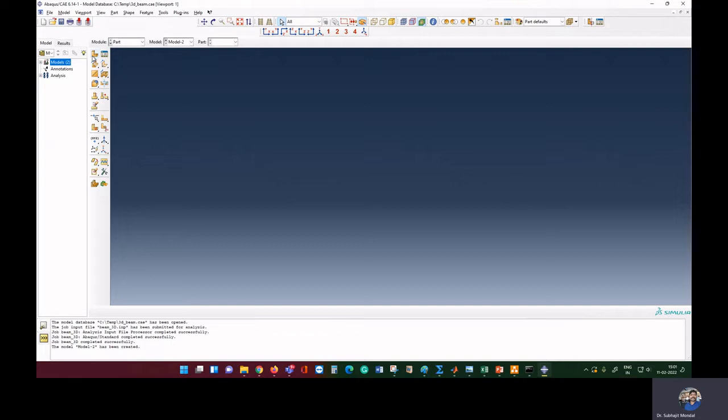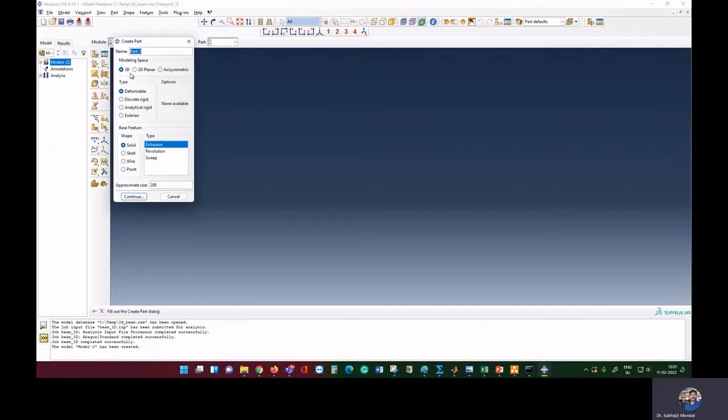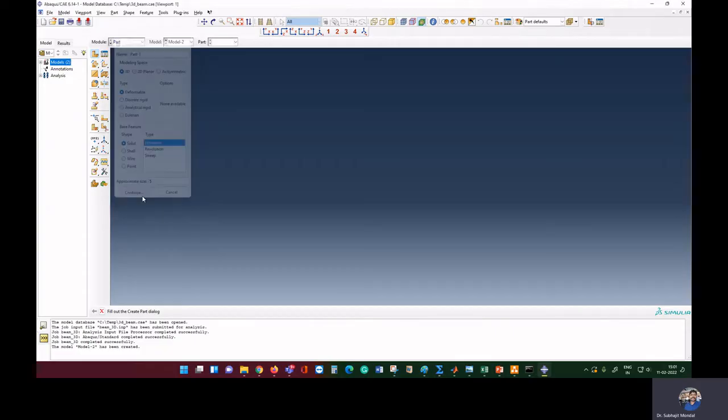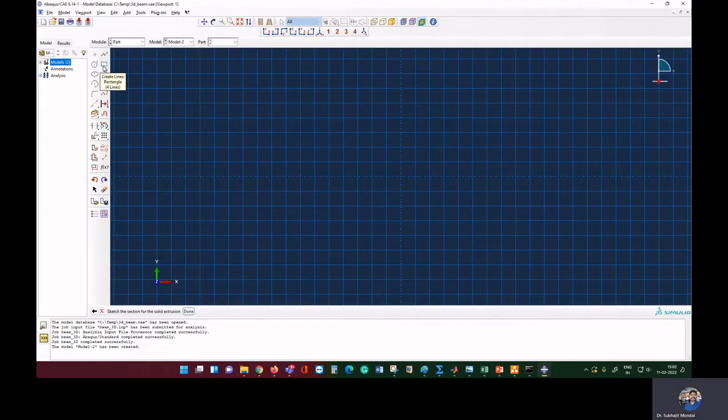Now here we'll click on the part and choose 3D deformable solid, and the extrusion process will follow. Here we'll put a value of 5 as the maximum size, because our beam has a length of 1 meter. Now we'll choose the rectangle. It is asking to pick the starting corner, so we'll put 0, 0, and the opposite corner 50e-3, 10e-3.